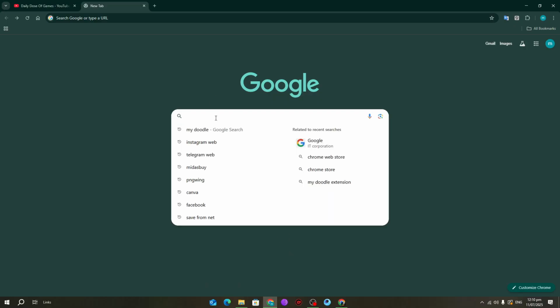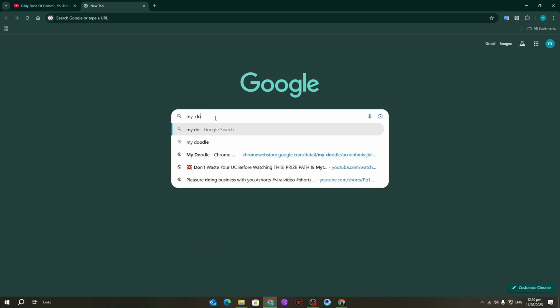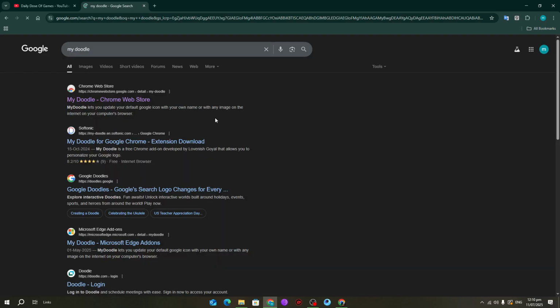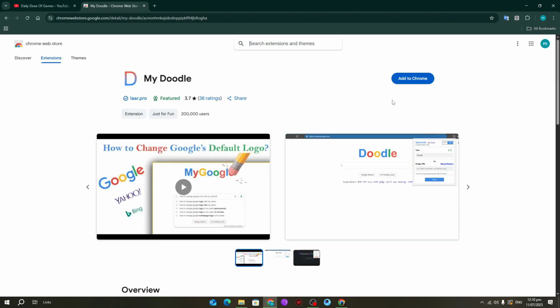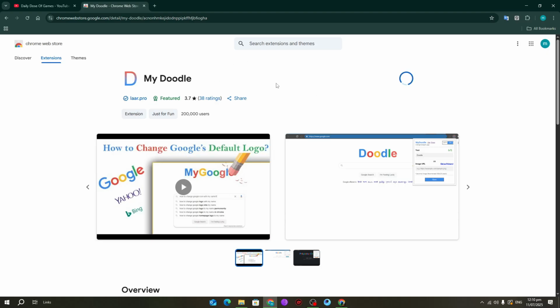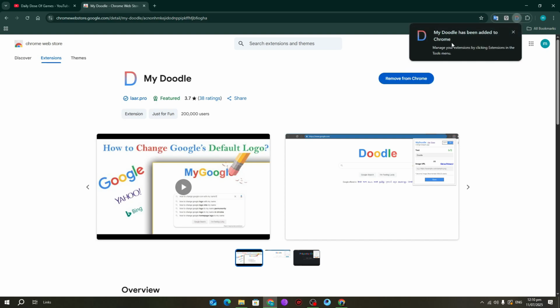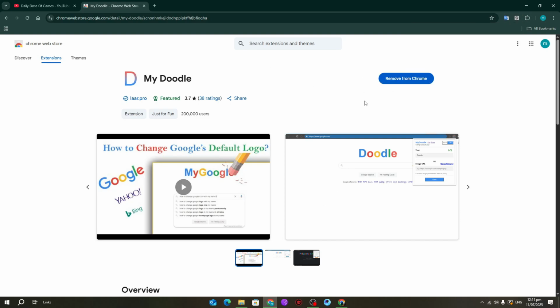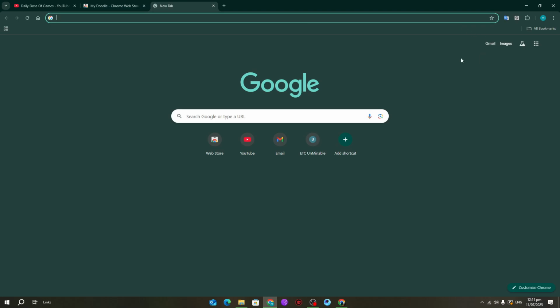First, open your Google browser and search for My Doodle. Click on the first link that pops up. Now, just add the extension to Chrome. Once it's added, head over to your extensions and open it up.